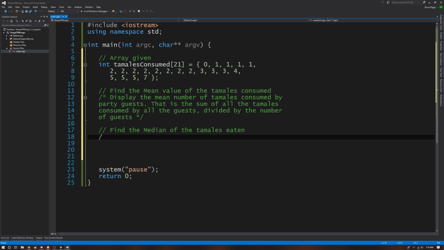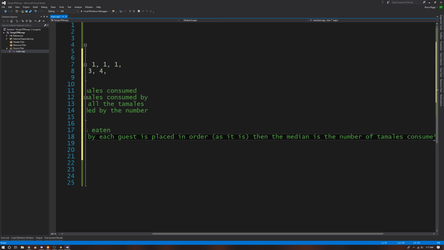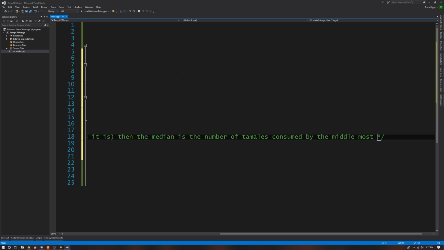Alright, so with this one, if the number of tamales eaten by each guest is placed in order as it is, then the median is the number of tamales consumed by the middlemost guest. For 7 guests, it would be the number eaten by the fourth guest if you arrange guests in order of tamales consumed. Let me fix the formatting here.